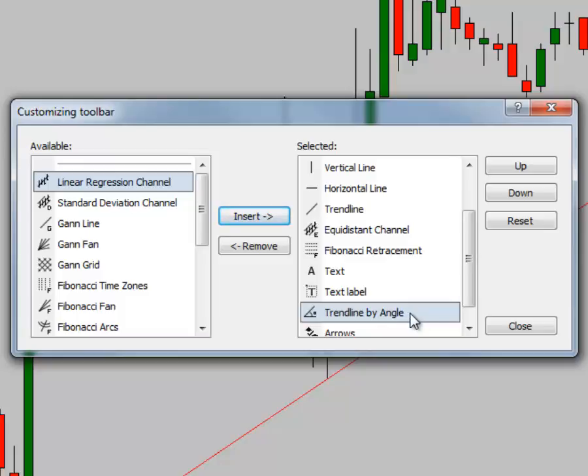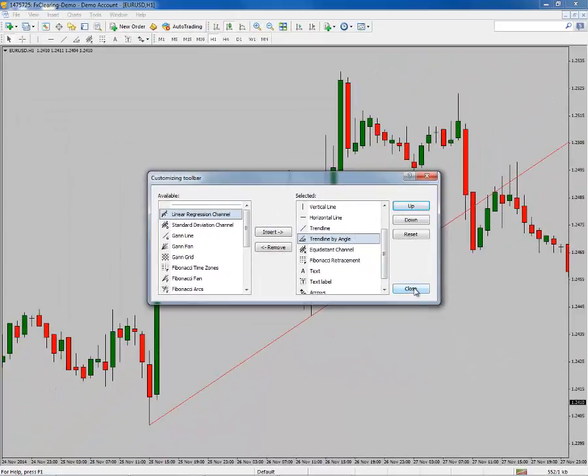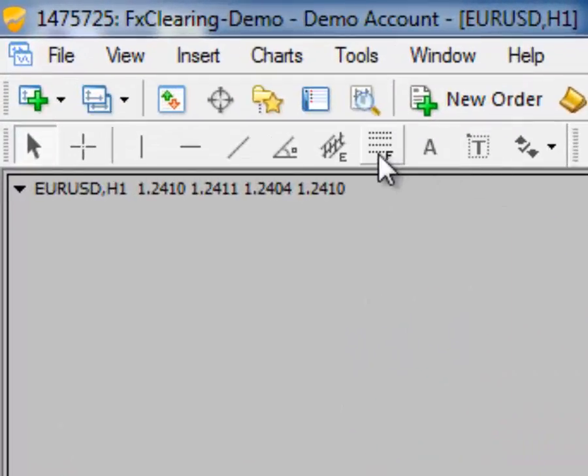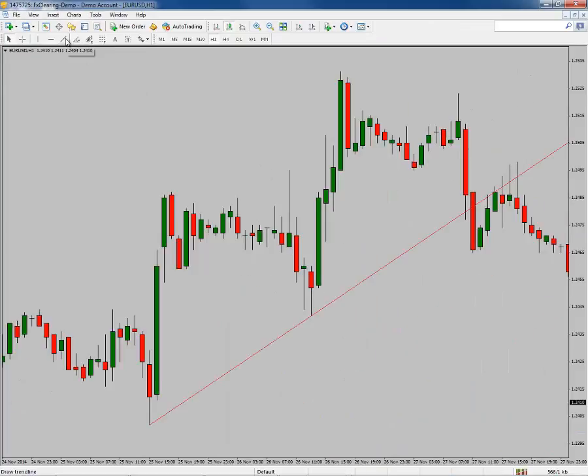You can also rearrange these line tools. For example, I want to move trend line by angle near to my simple trend line over here. Okay, so let me just select trend line by angle and hit the up button. Okay, click on Close, and now I have trend line by angle right over here. Now I have a simple trend line tool and I also have a trend line by angle tool as well.